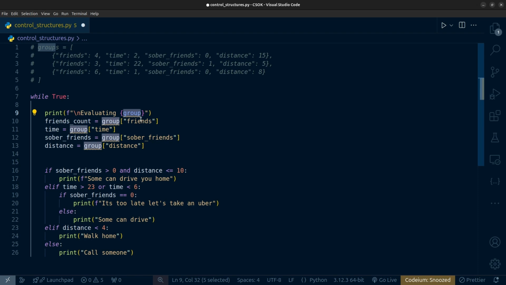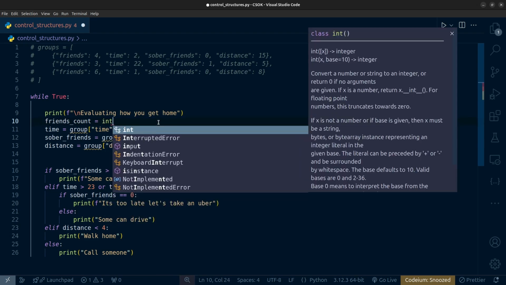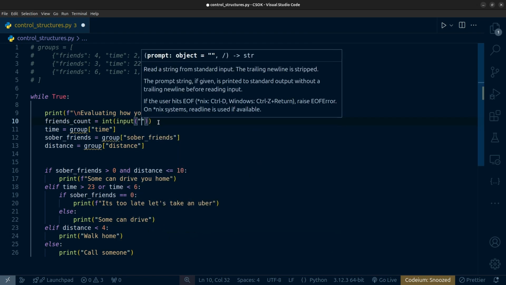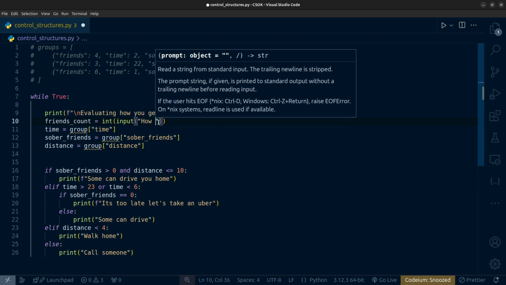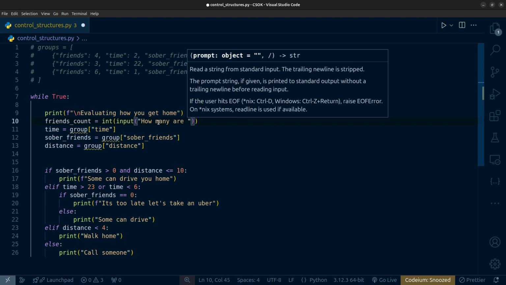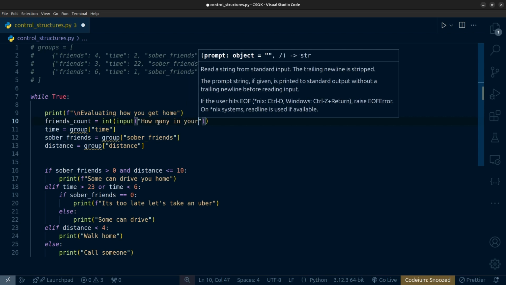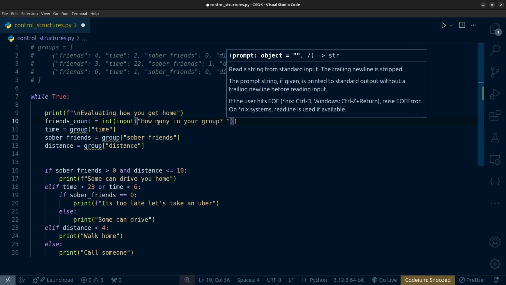evaluating. So since we don't have this group, we can have a simple message evaluating how you get home, something like this. So for the friends count, we'll have to get the count from the user or somebody interacting with your system. Since it's an integer, we'll use int to typecast, and then we'll have the input. So we can have a question to ask the user, how many friends in your group?